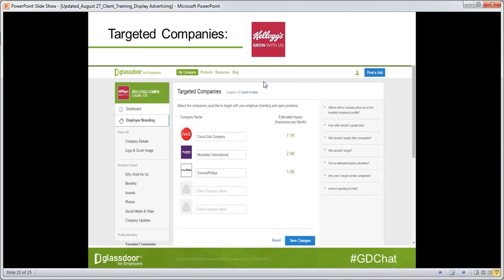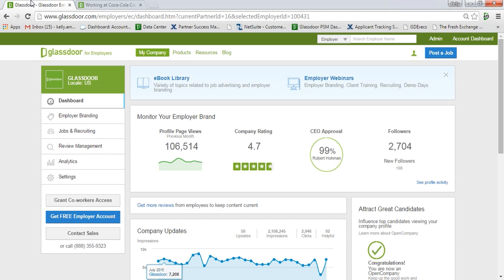So the other thing I wanted to touch on that's a little different than true display advertising is just this additional benefit that we have if you are a client with us and are partnering with us for the employer profile. And it's this target companies feature here. And so instead of actually going and just showing you a screenshot, I'm going to go live to the site.